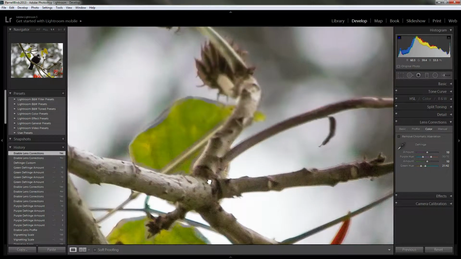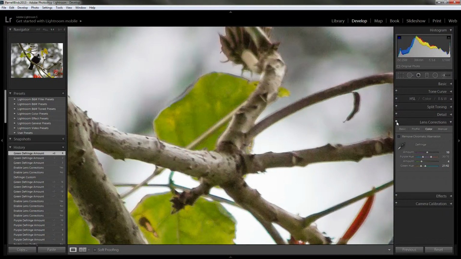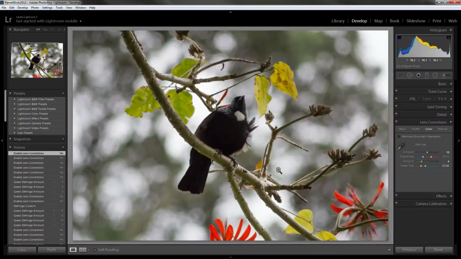Now that's one thing you want to be careful with removing chromatic aberration. You don't want to remove too much of the actual colors from your image, so it's a balancing act like many things. Again, turning it off and turning it back on will give you a good idea as to how much you're removing. And it's probably not too bad of a balance.